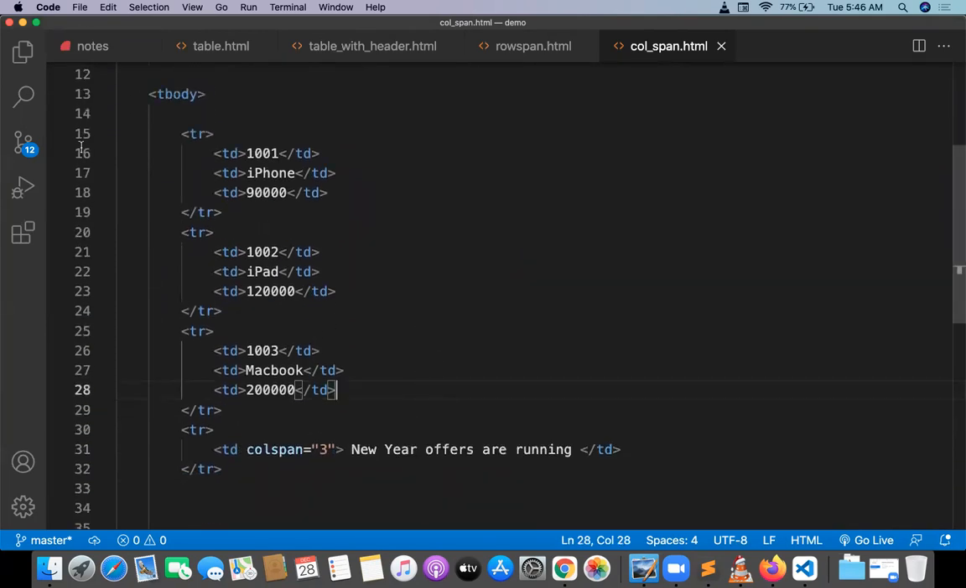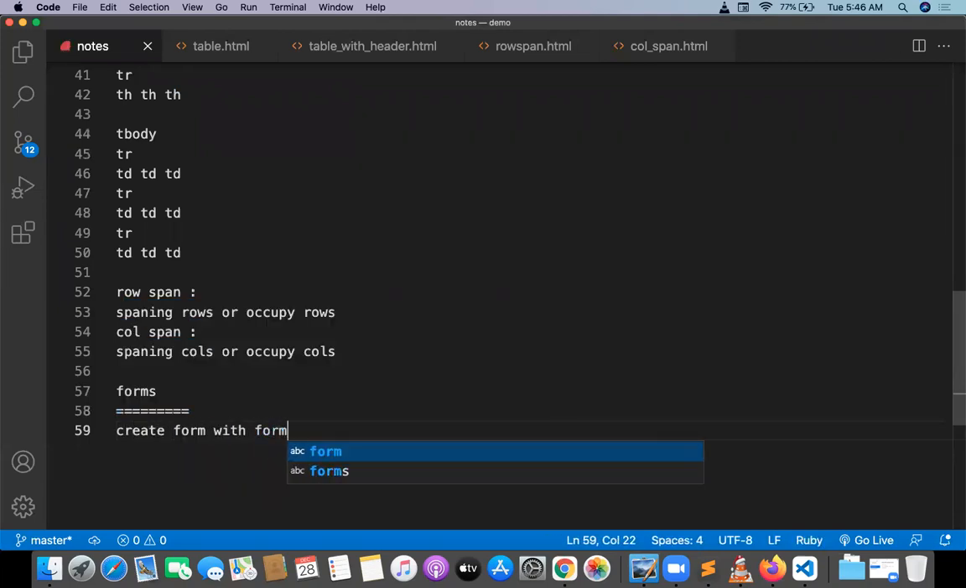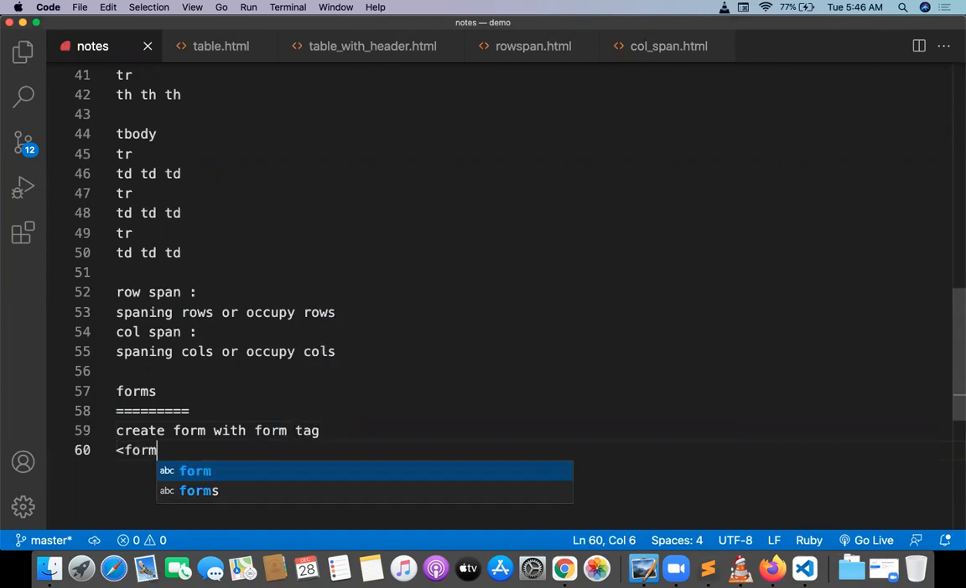The next concept is going to be forms. In HTML, forms are very, very important. How to create a form? Create a form with the form tag. Form open, form close.